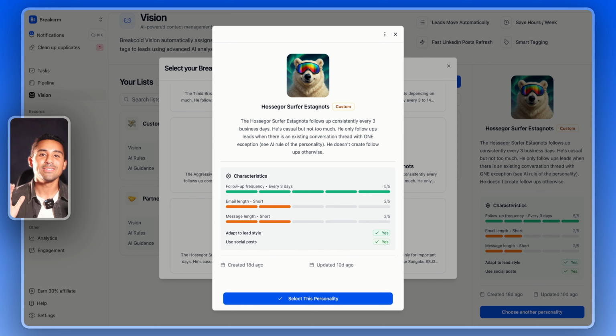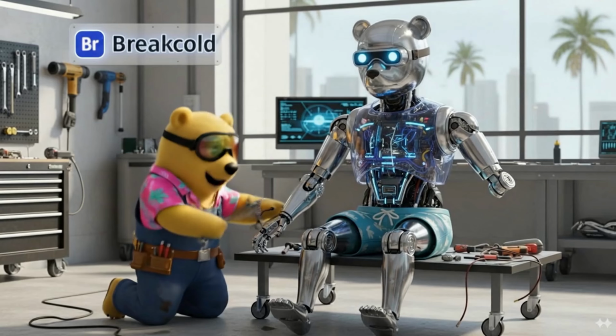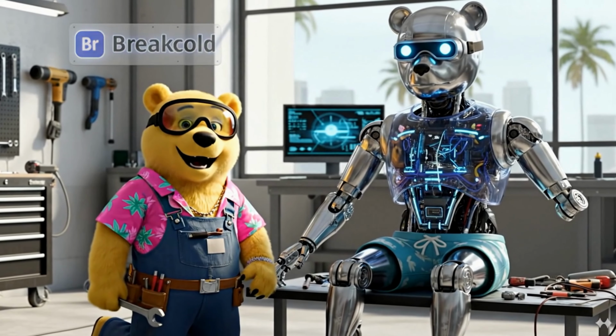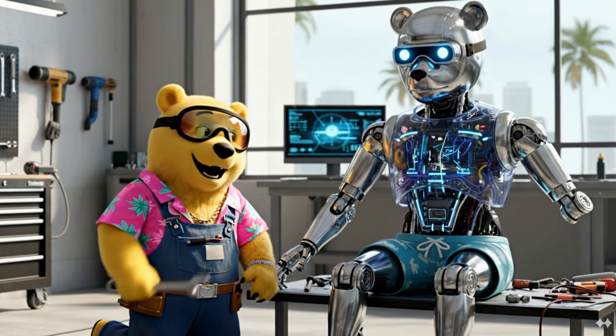because it's the most important thing to close deals. As you know, Breakcold gives you unlimited AI actions instead of charging credits. Here's how that system works and why it's awesome. On Breakcold, you have unlimited AI actions on the leads that you decide.